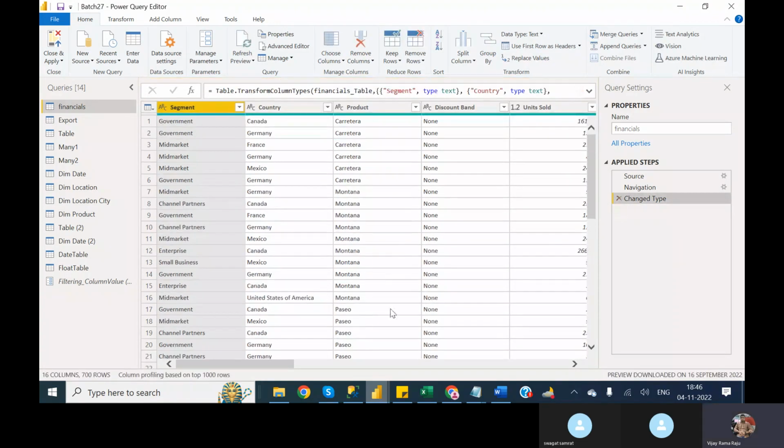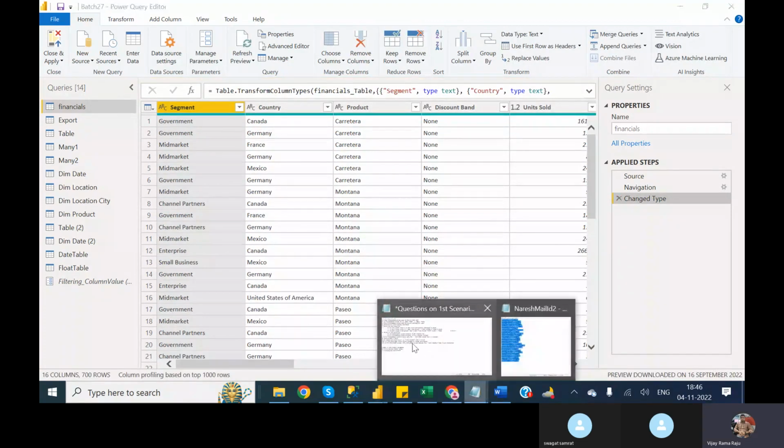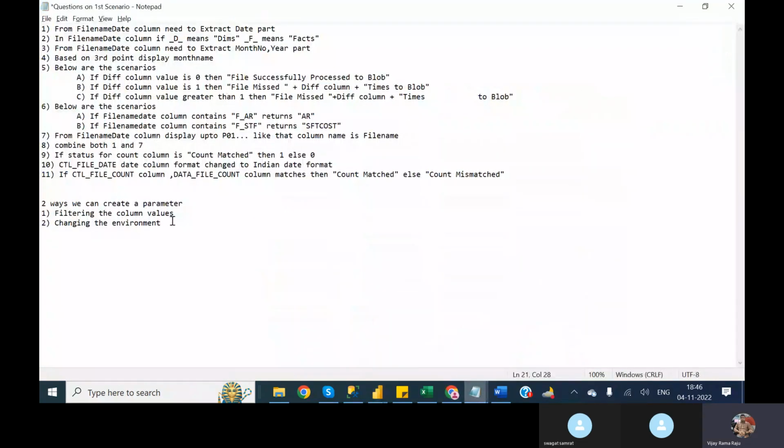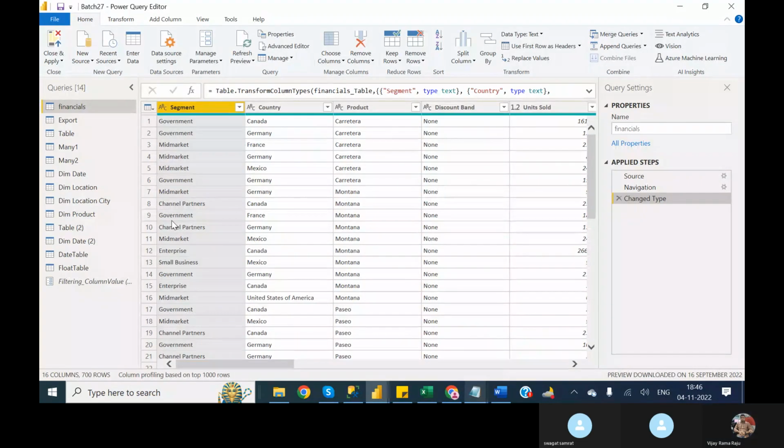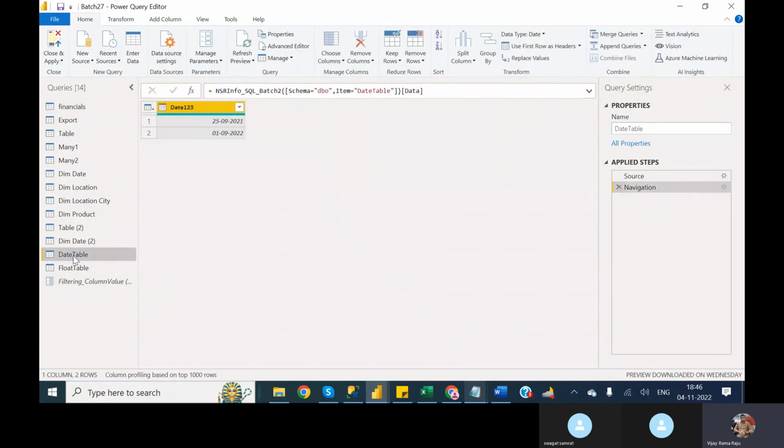Okay, next one, what is the next option? Next type is changing the environment. What is changing the environment? Suppose for example, I'm creating tables, right? These two, the date table and flow table, where are we getting these two tables from? We are getting these two tables from SQL Server data, right?